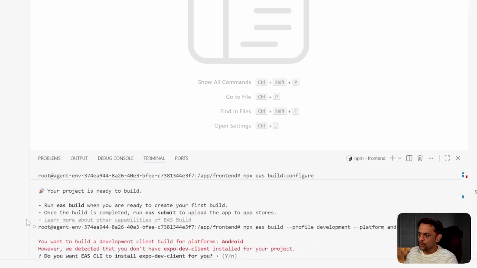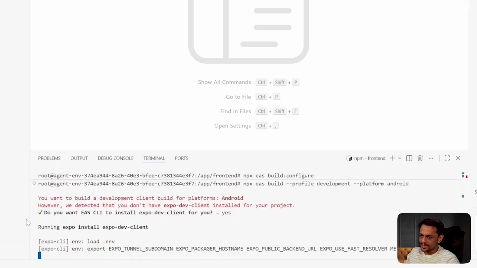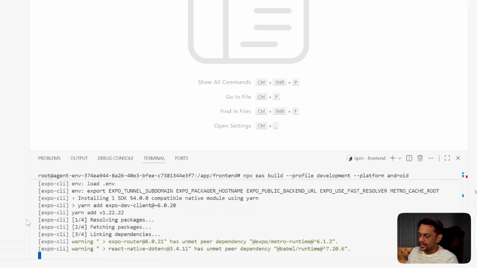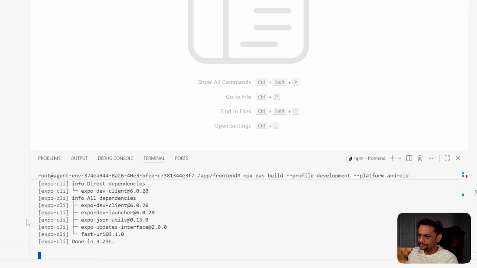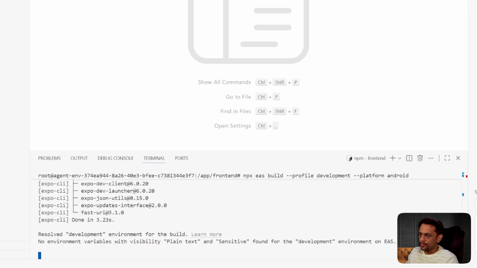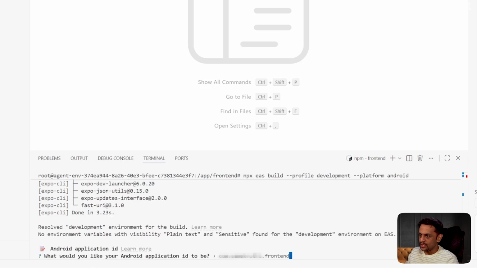Okay, it says you want to build a development client build for platform Android. However, we detected that you don't have expo-dev-client installed for your project. Do you want EAS CLI to install expo-dev-client for you? So let's click yes. And it goes on to build that. Done in 3.23 seconds. Okay, resolved development environment for the build. No environment variables with visibility plain text or sensitive found for the development environment on EAS.